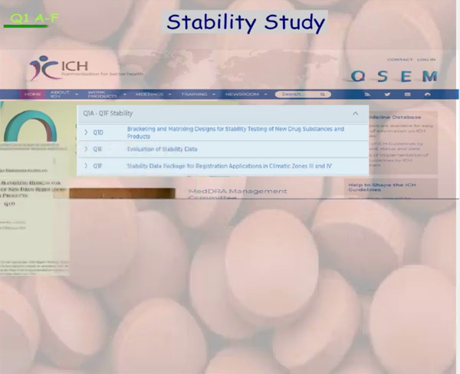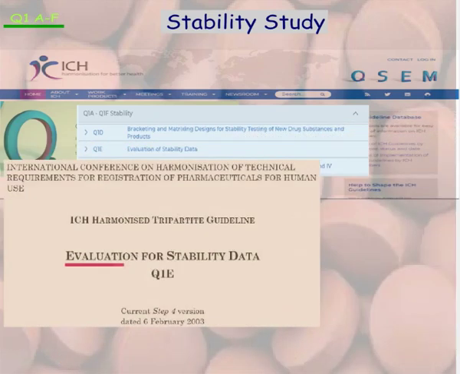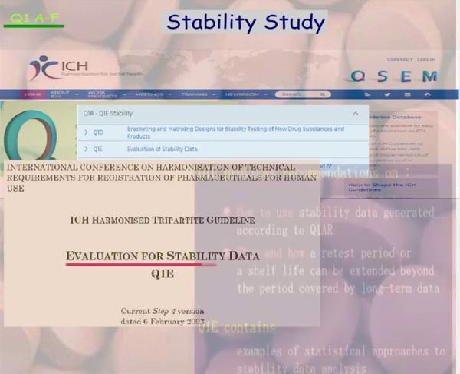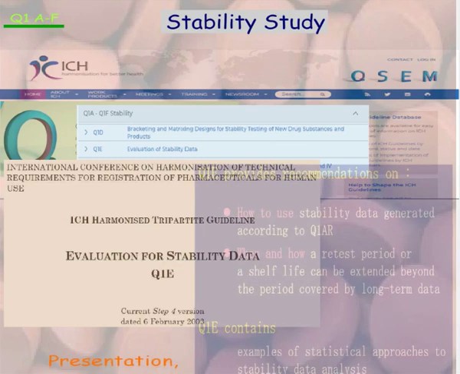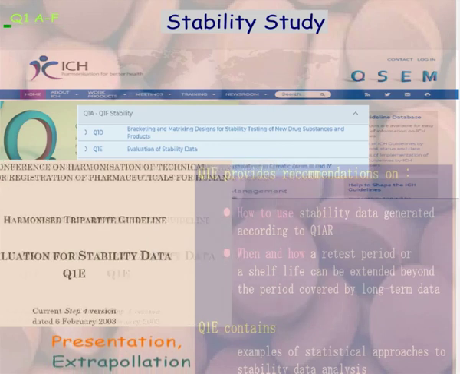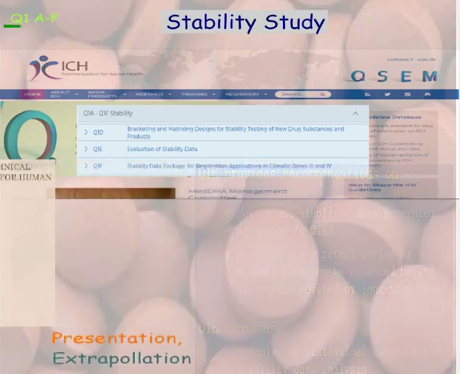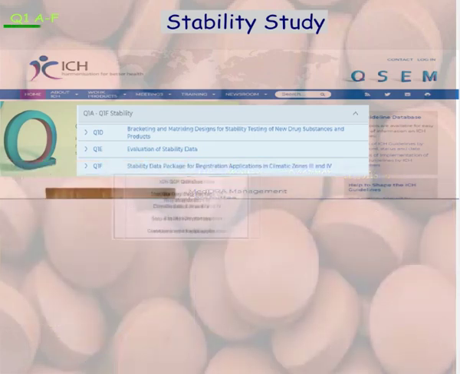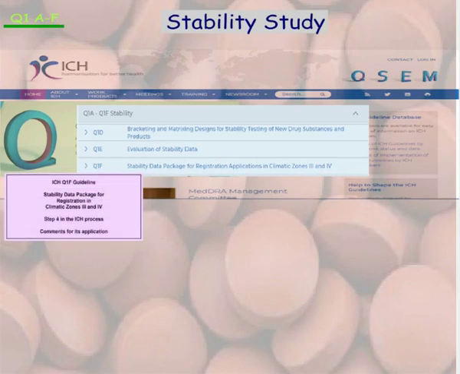Next guideline is Q1E, evaluation of stability data. Believe me, I think it is the most important part in stability study. This guideline describes how you prepare the analytical data format for a good presentation, and you can know how and when extrapolation can be considered. And then the last guideline over here, Q1F, stability data package for registration in climatic zone 3 and zone 4.